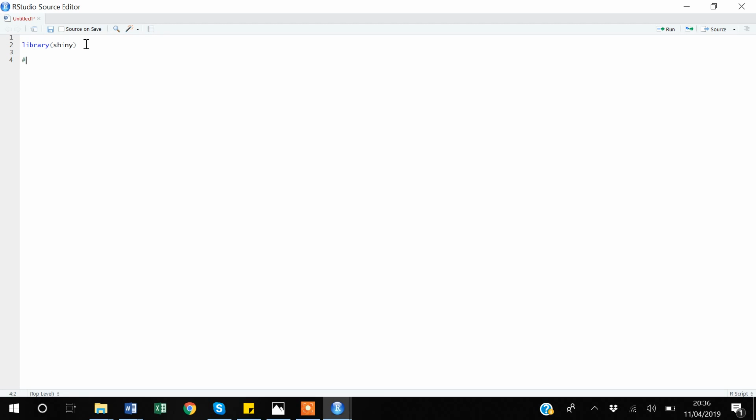Again, the first thing that we will be creating is a user interface. It's a good habit to keep commenting on your code file, because it allows you to understand what you are doing. Create the user interface. Now, in order to create a user interface, I will create an object and assign all my user interface to that object. I will call it UI. You can call it whatever you want.